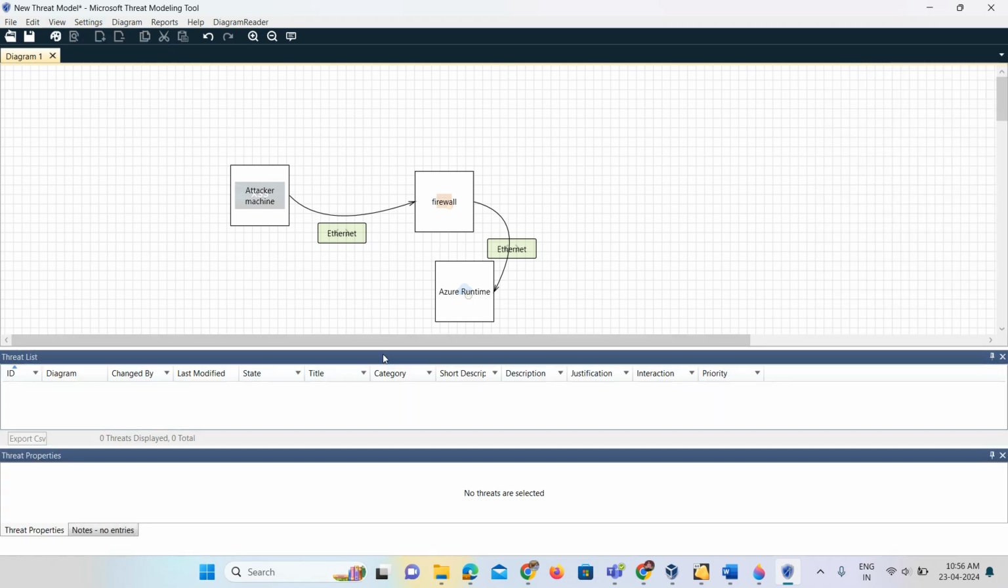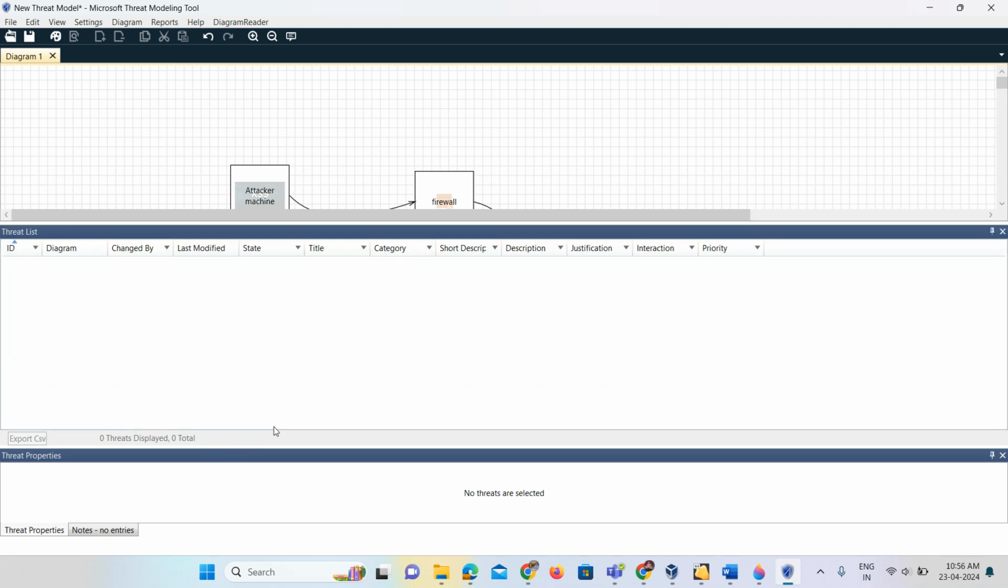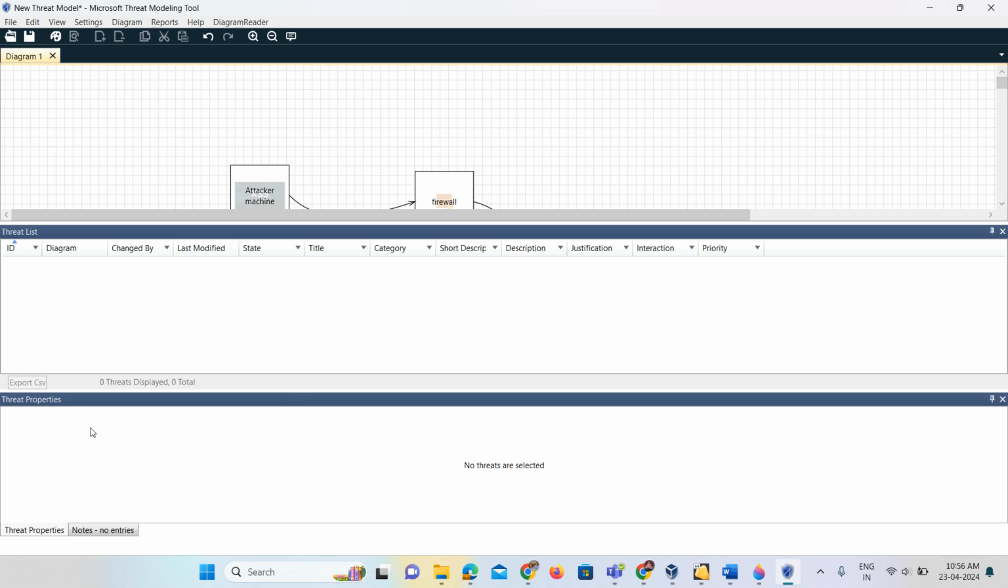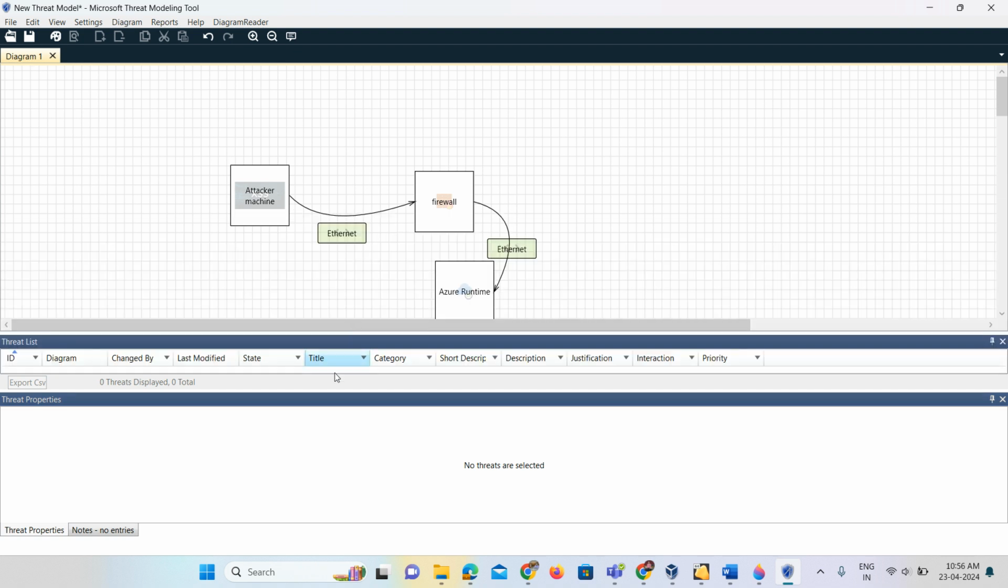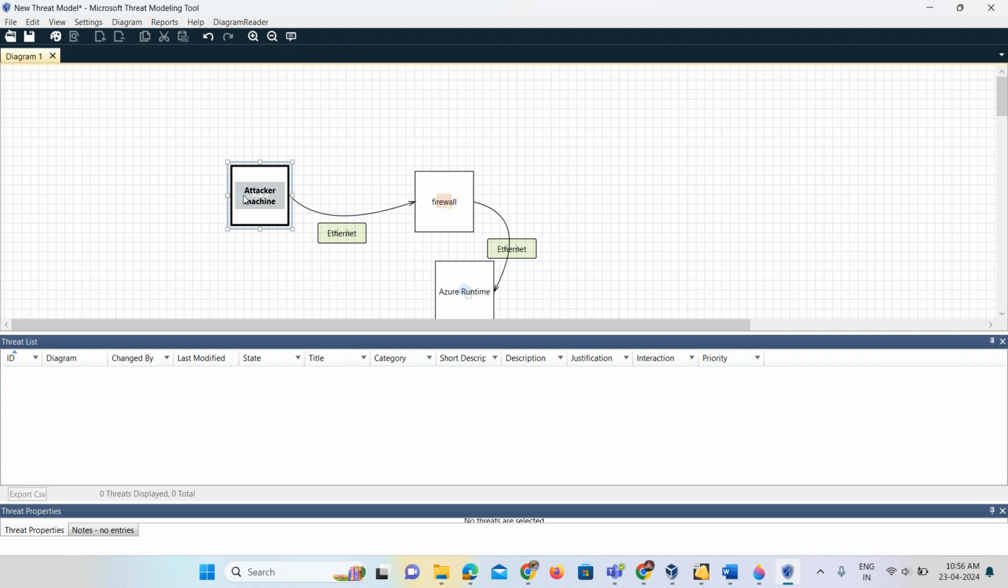So here is analysis. Right now we can't see any analysis because we need to give properties. We need to assign the properties to this machine. Like, what is this machine? What will be the property? What is Ethernet? What will be its property? Then after that we will be able to perform analysis and give justifications for the threats and mitigations for them based on the application's design.